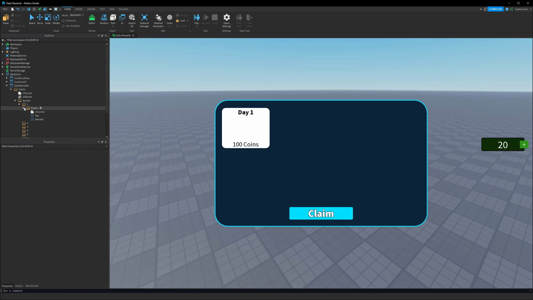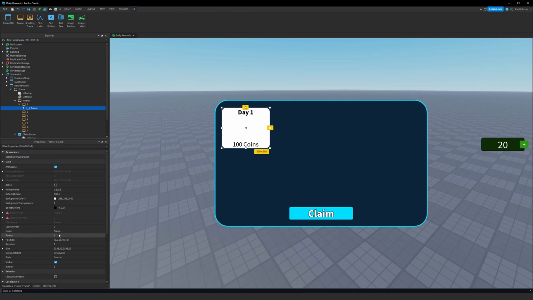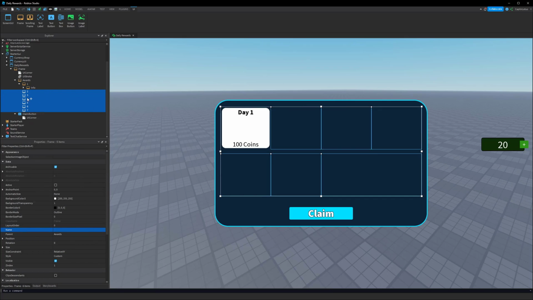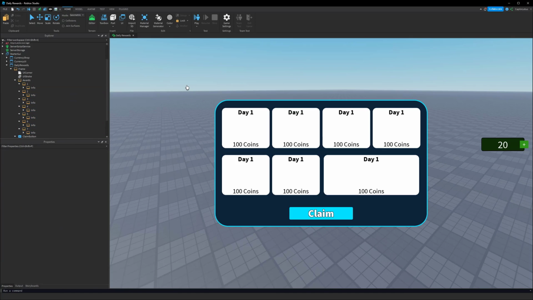So now if we copy and paste this inner frame, let's name this info first. So we can copy our info frame, select all of the other frames and click paste into selected. And now we have all 7 days populating. Now you'll notice they all say day 1 and they all say 100 coins. So the next step here is going to be making sure that this data is actually accurate.